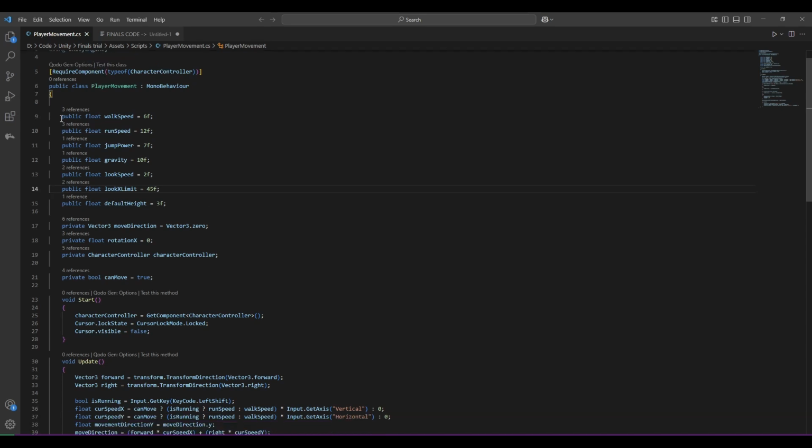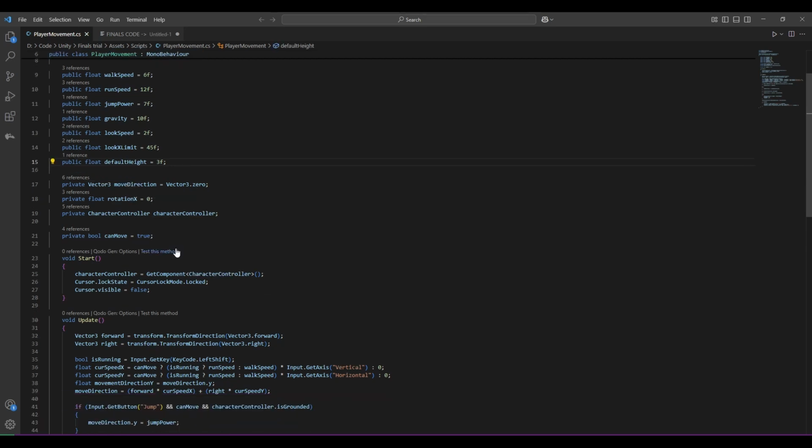So we have some values: walk speed, run speed, jump power, gravity, look speed, and look X limit. That's for the speed of the cursor looking left and right, and also the limit of how far it can look from left to right. Default height is for the landing when the player jumps. Then our direction, a Vector3, since we're in 3D.